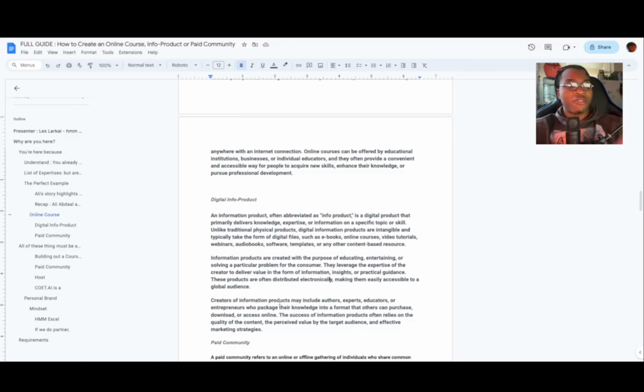Creators of information products may include authors, experts, educators, or entrepreneurs who package their knowledge into a format that others can purchase, download, or access online. The success of information products often relies on the quality of the content. That's very, very key. You actually have to come up with something very valuable. Don't piece together something bad and expect it to be valuable, right? Actually take your time on this. This is something that will help a lot of people. Take your time on this.